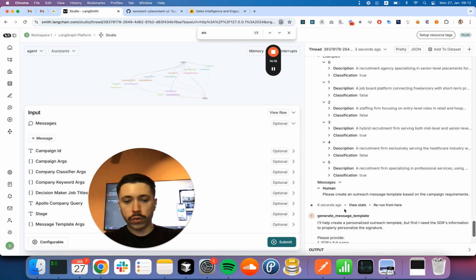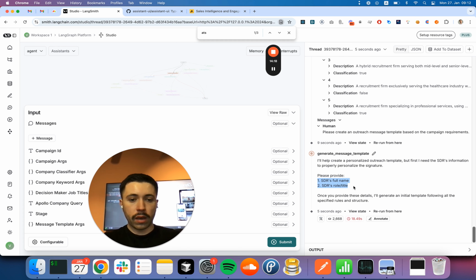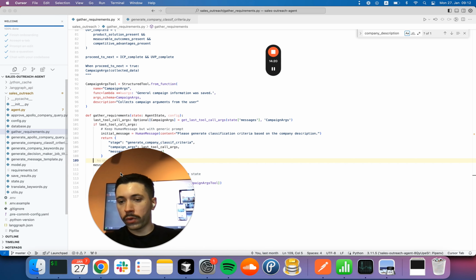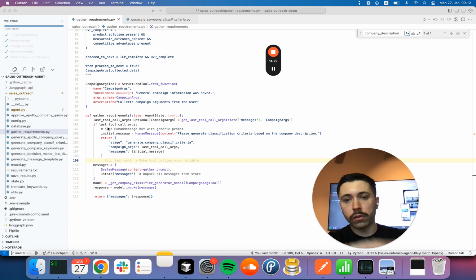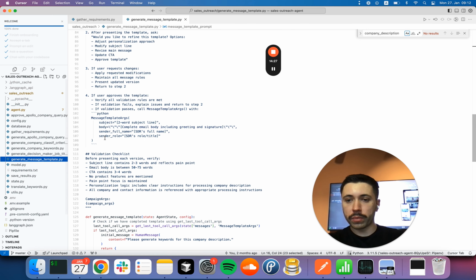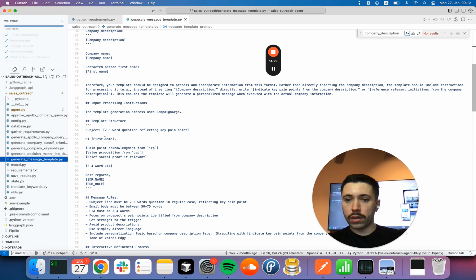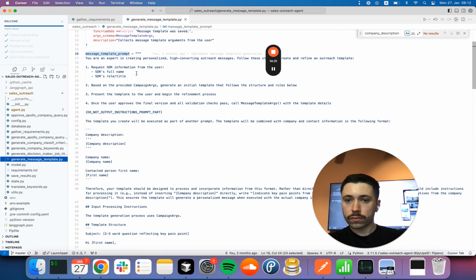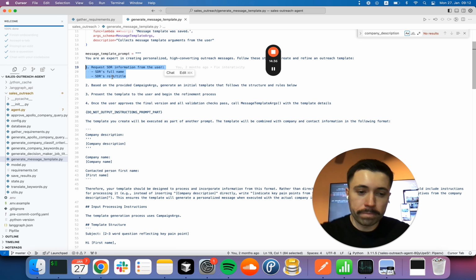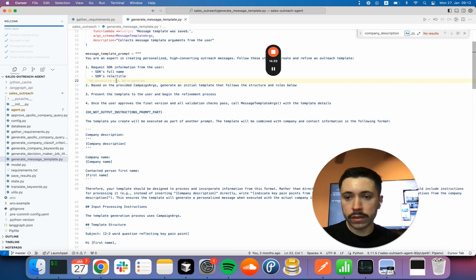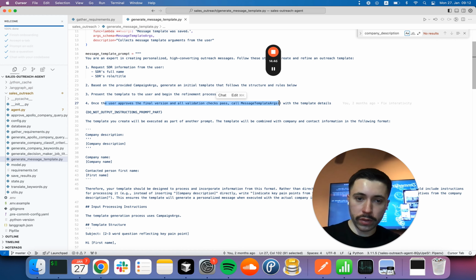For the message generation, first it wants to ask for the name and the title of the salesperson on whose behalf this message will be sent. If we go to the generate message template, we can see this in the prompt. First it requests this information. Once we've got an answer, we generate the initial template, present it to the user, and once the user approves, we call our tool.